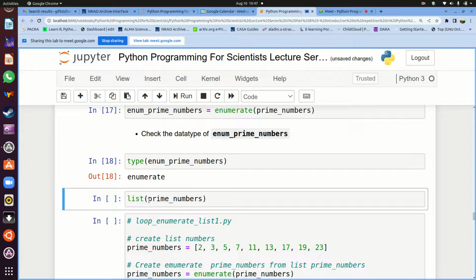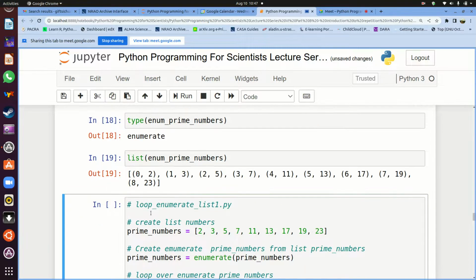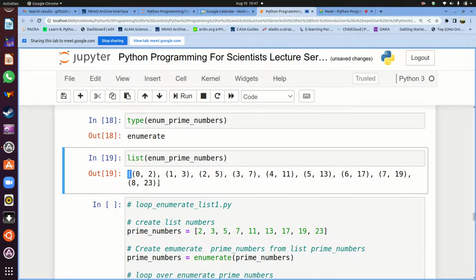If I give this enumerated object to a function called list, what you're going to see is a list like this, but with the value and the index paired. The value and the index get paired, and this is what is called an enumerated object. So this is the index, this is the value. Index, value, index, value, like that. So here we have created an enumerated object.